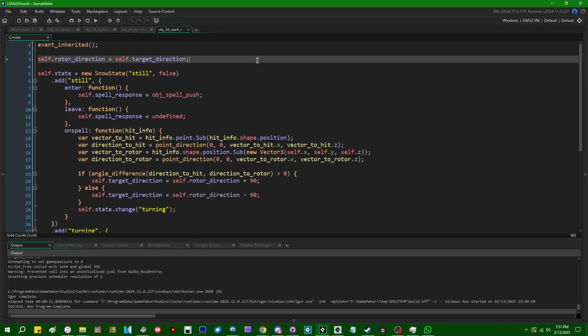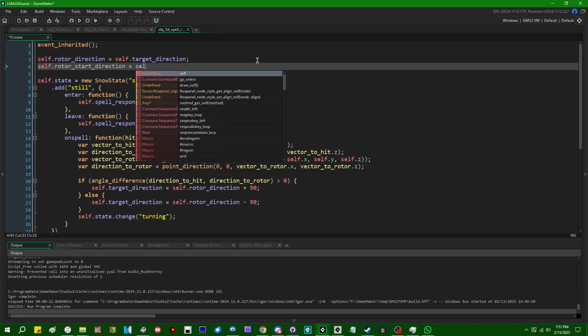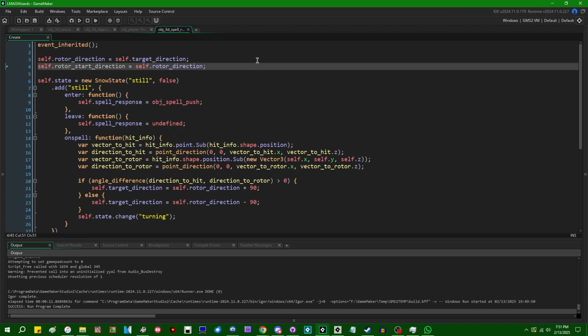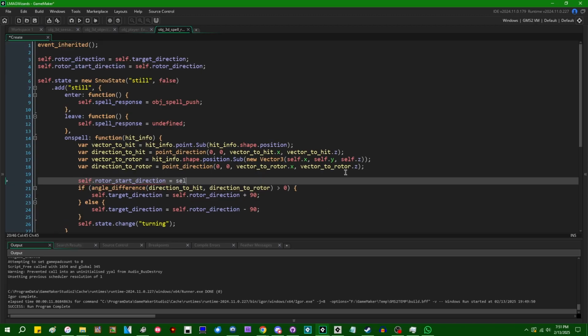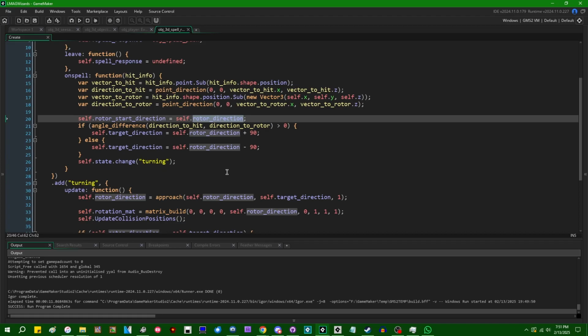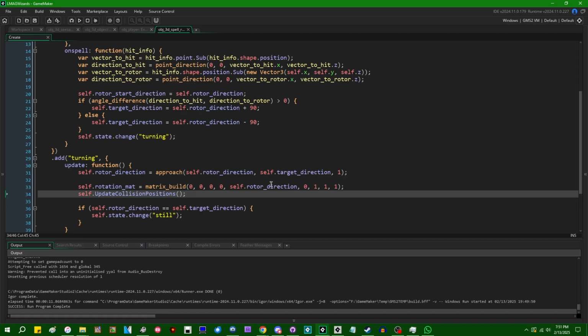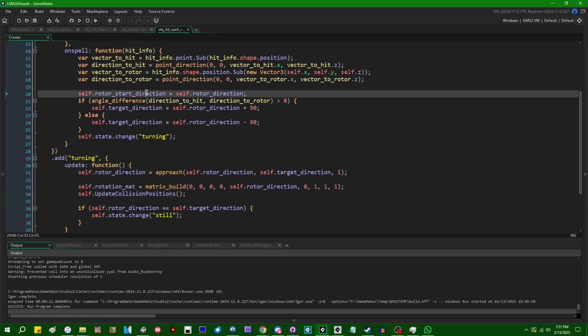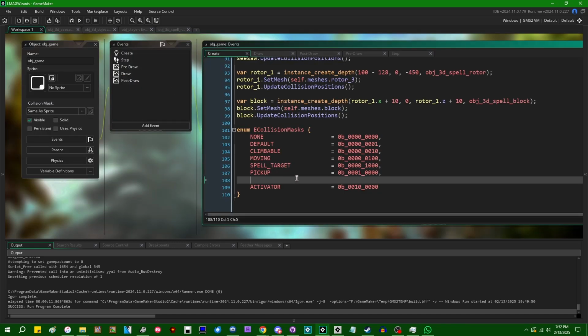And the way that I'm going to have it do that is by saving the rotor direction when it starts turning, and then if it bounces off something and comes back to where it was going, it can just set its target direction to where it started. I don't believe I have a collision mask for specifically the player or an NPC, though.